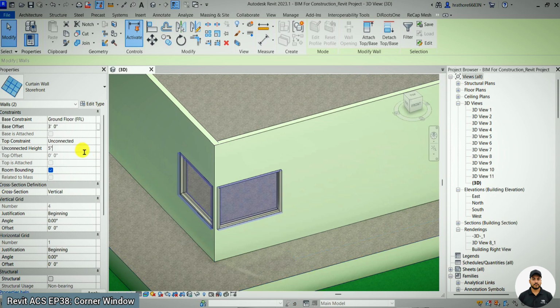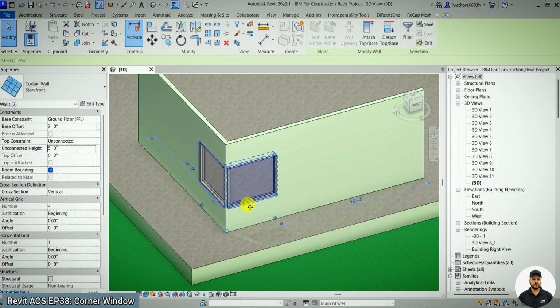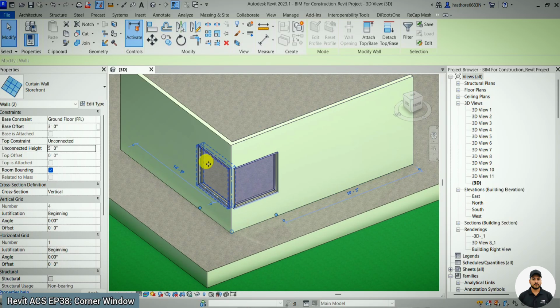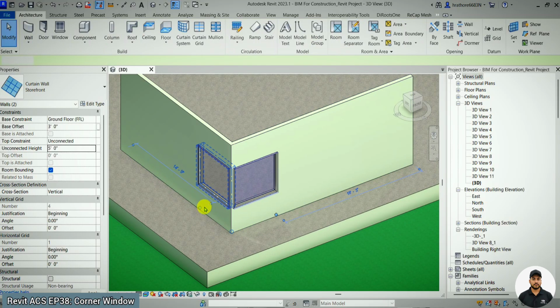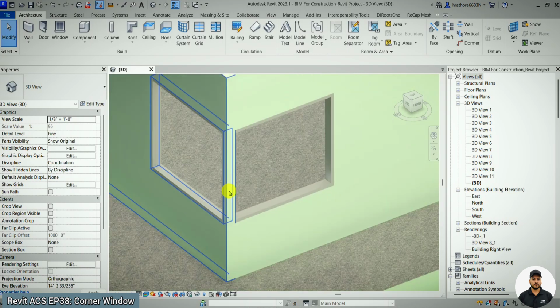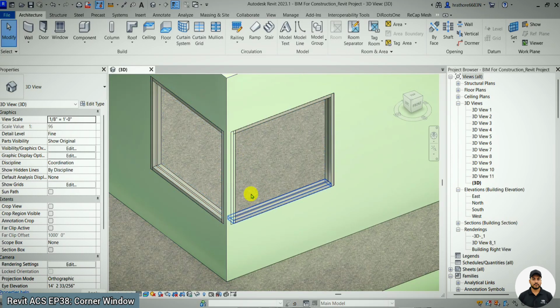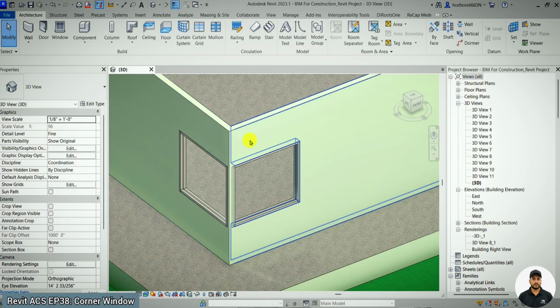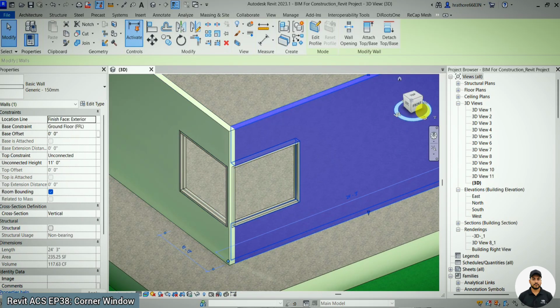Let's say make it 5 feet. So here our curtain wall storefront has been placed as per our requirement. Here you can see the L-shaped curtain panel has been placed, but here we have one problem. You can see that the window is in between those panels, we have a wall, so we need to remove this wall. For that, we will simply go here.